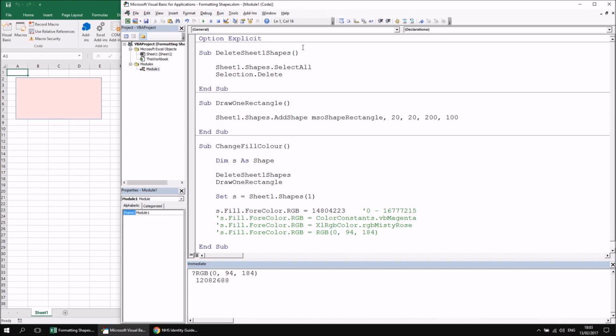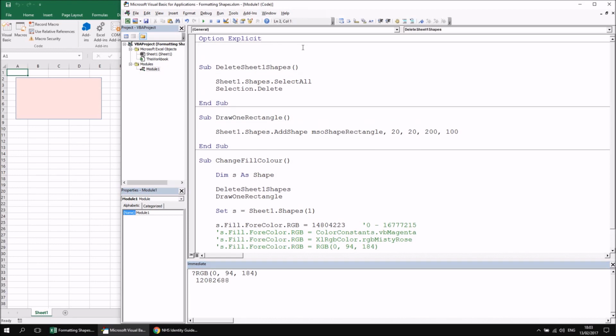So a quick simple way to do that would be at the top of this module. I could declare a new constant, so I can say Const NHSBlue, and the data type of this will be a Long, so a long integer, and then I have to make this equal to the number that's just in the Immediate window here. So let me just copy that number, and then I've now got a new constant that stores the value of NHS blue.